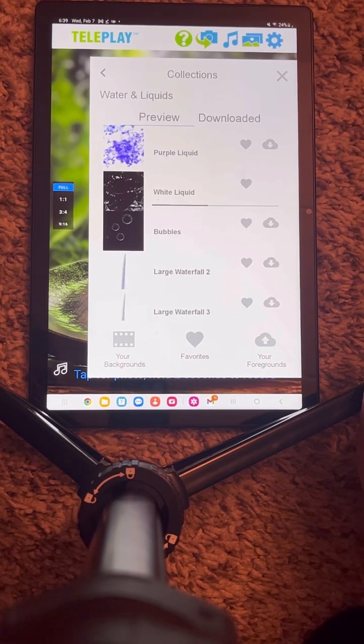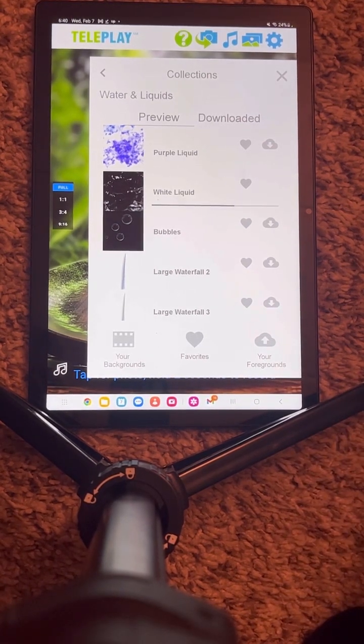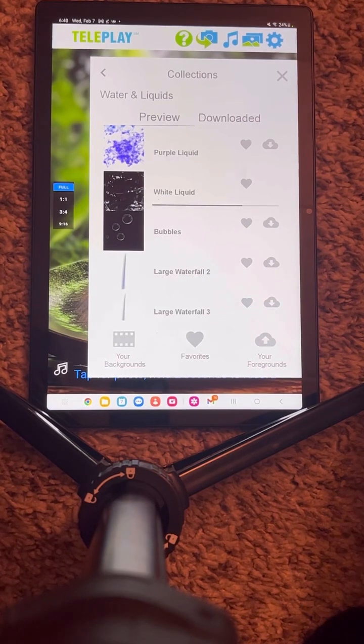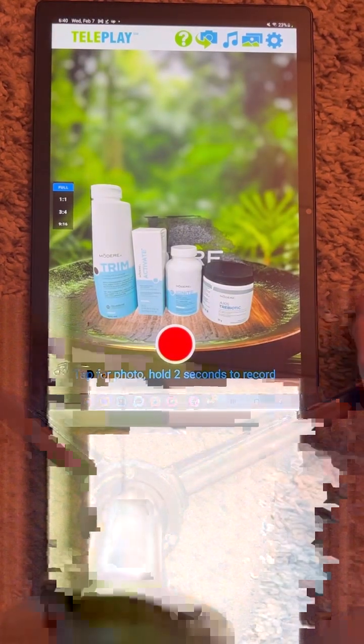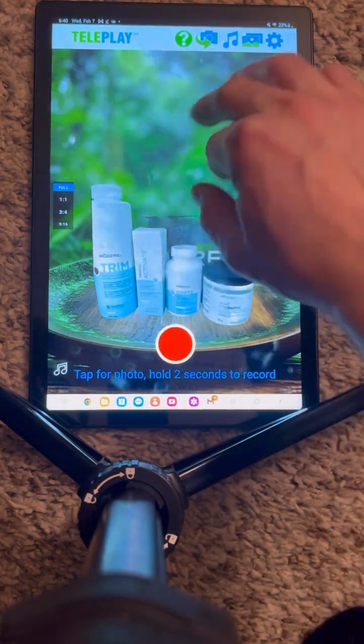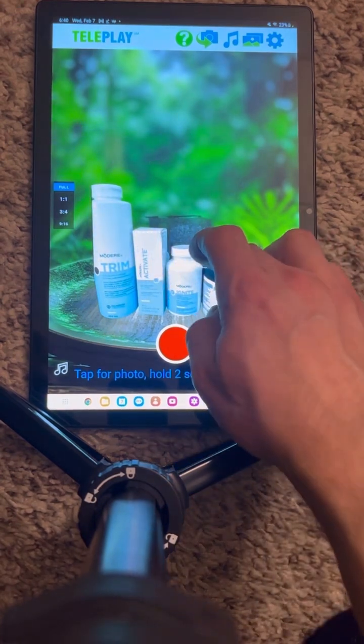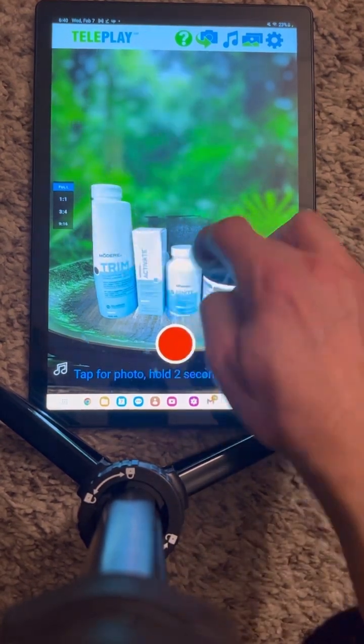For some reason, it's loading slower than normal. I think the Wi-Fi in this apartment isn't as good as the Wi-Fi in my office. Okay, there we go. To be twisted. Okay, you get the idea.